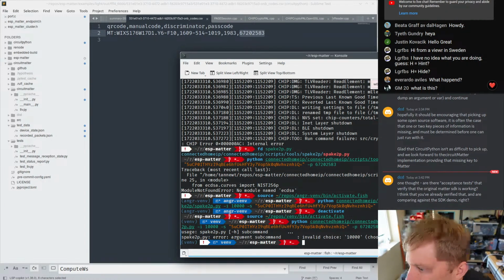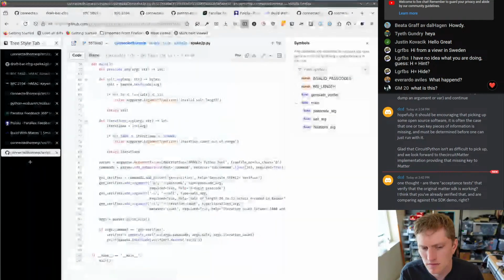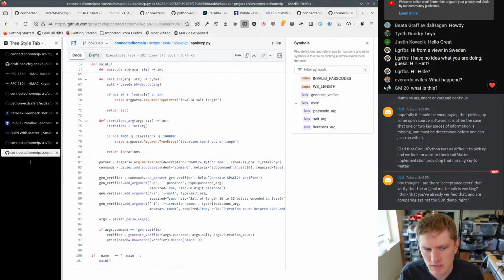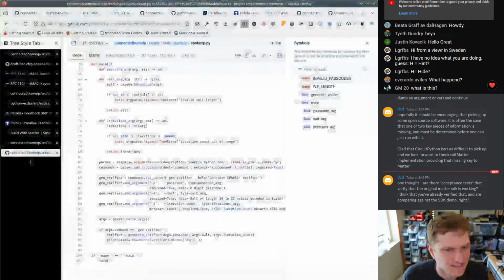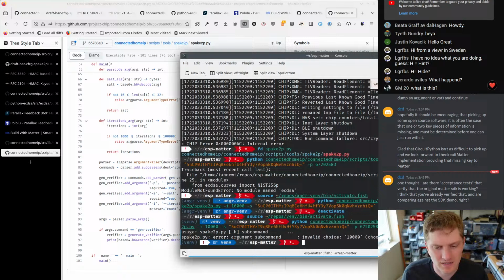One thought, are there acceptance tests that verify the original Matter SDK is working? Already verified that in comparing against SDK demo, right? I have not. I assume it is. Okay, I think.